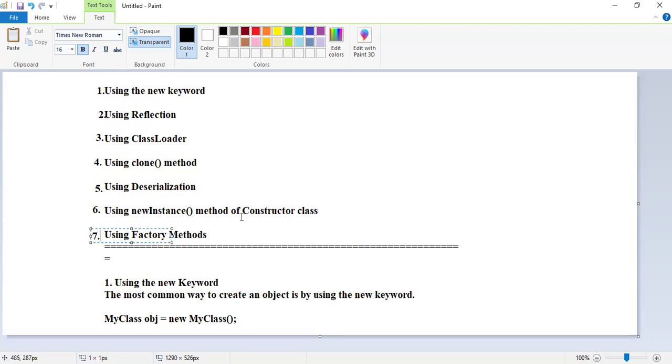There are many more. Using abstract factory we can create, using builder pattern we can create. But these are the most common ways we can use in Java applications. So we will see these seven ways of how we can create the object.